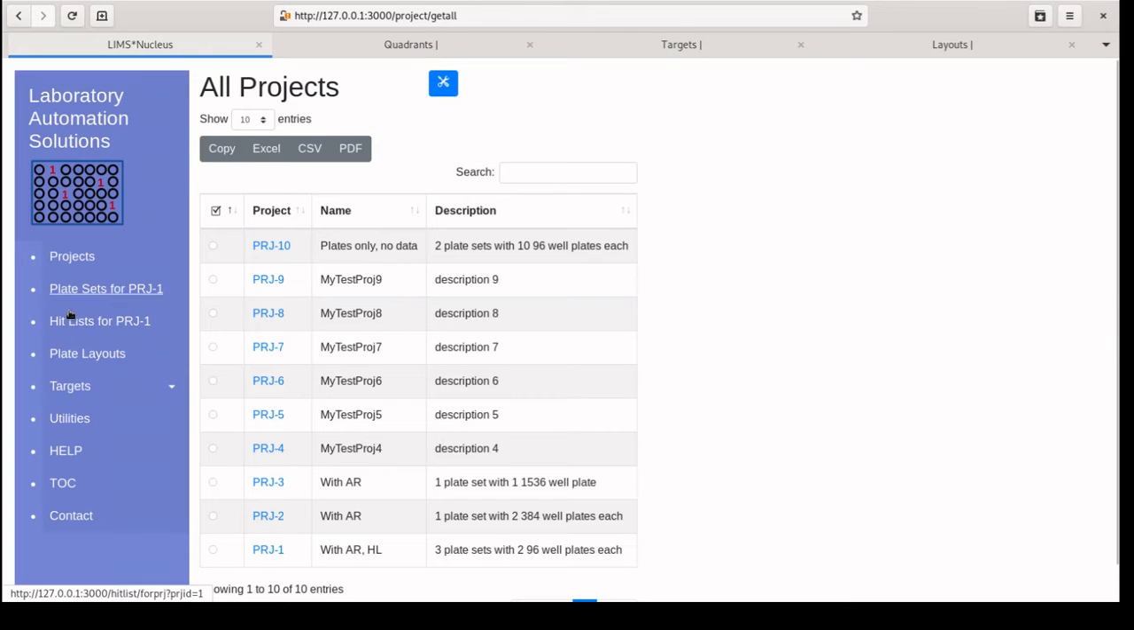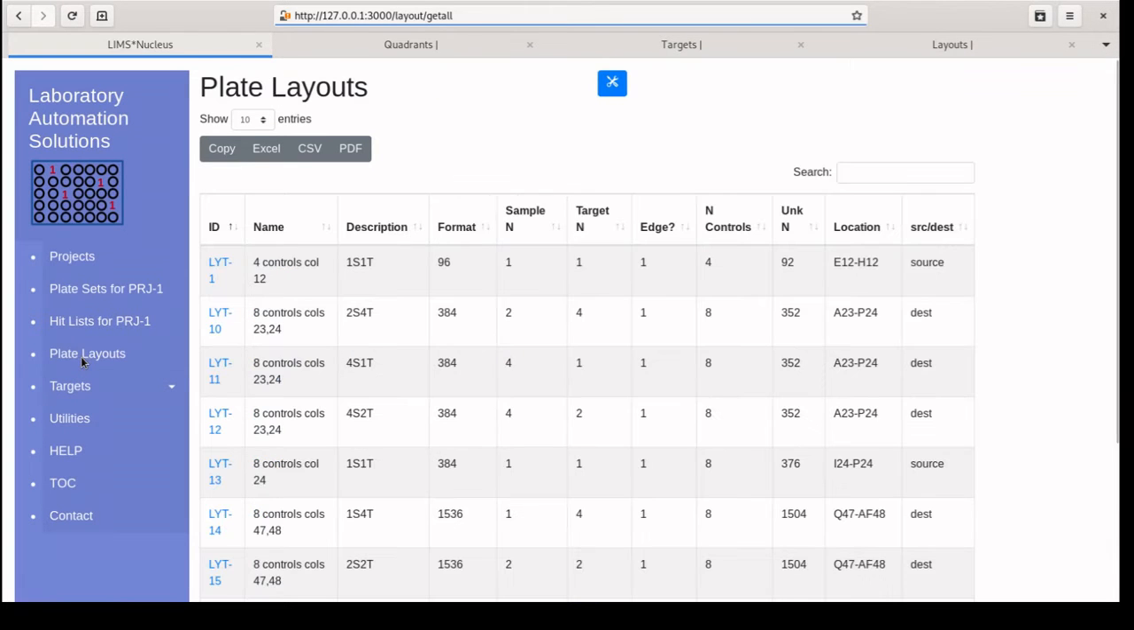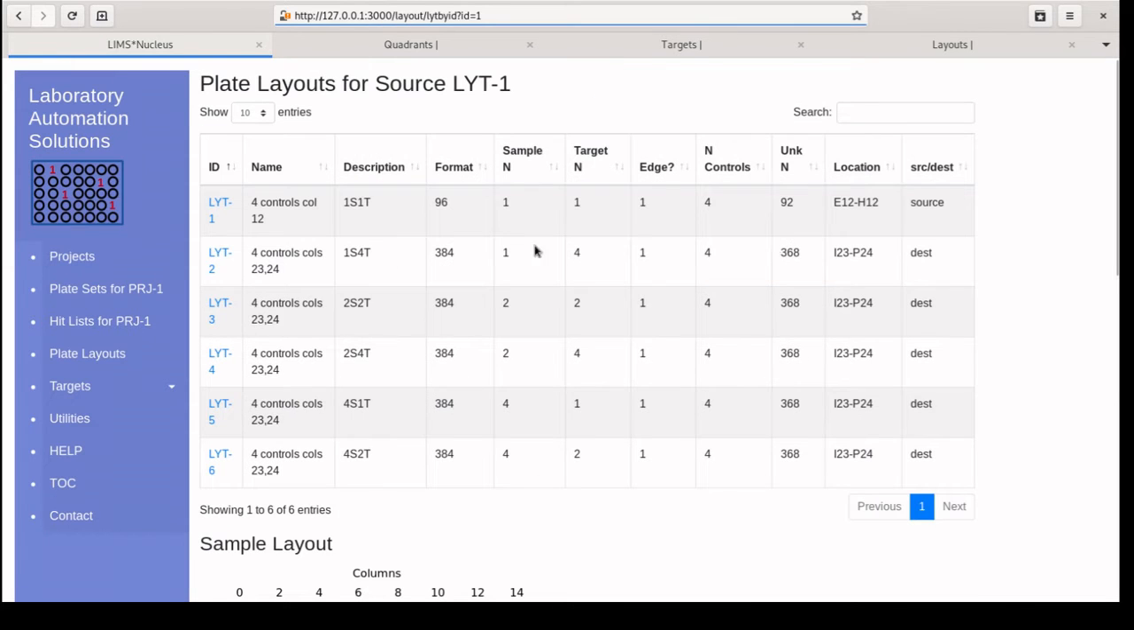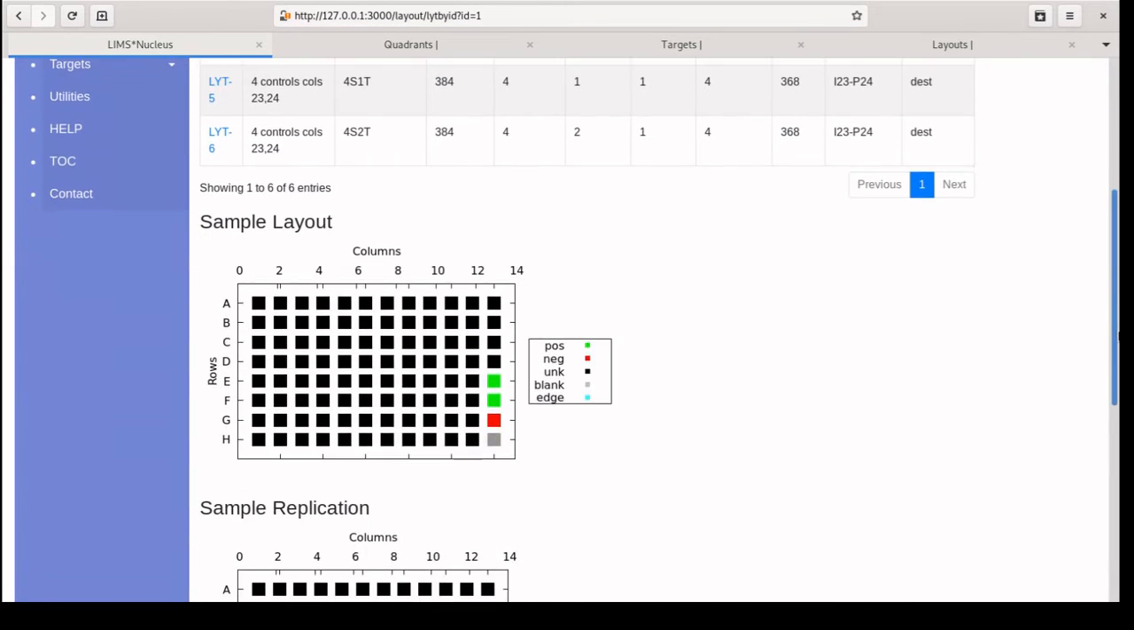In LIMS Nucleus, we can go to plate layouts and look at an example of a layout. So layout 1 has 4 controls in column 12. So the majority of the plate, 92 samples, are unknowns. Positive controls are in rows E and F, column 12, negative control in G12, and a blank in H12.